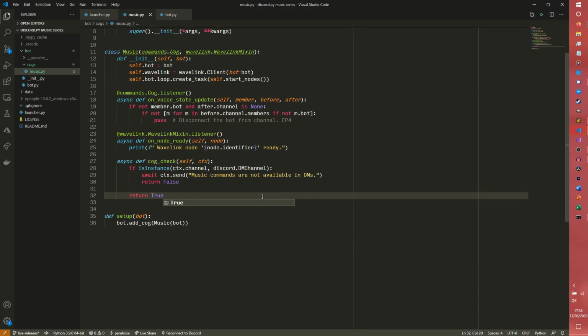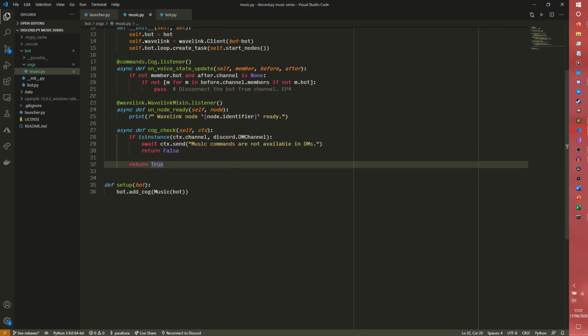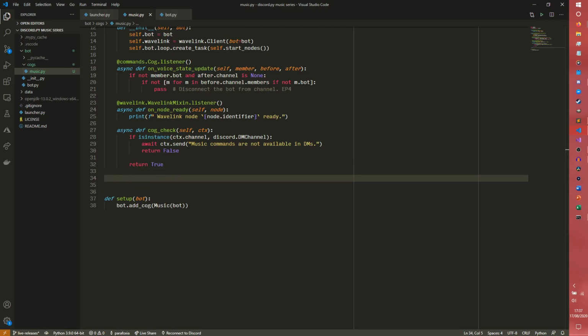So this will automatically be applied to every single command in the cog. We don't need to do any other checks. If you do a cog check, it just checks the whole thing, which is really useful to do. So we only need to do another two functions. So next thing we need to do is probably, I'm going to do this one next.